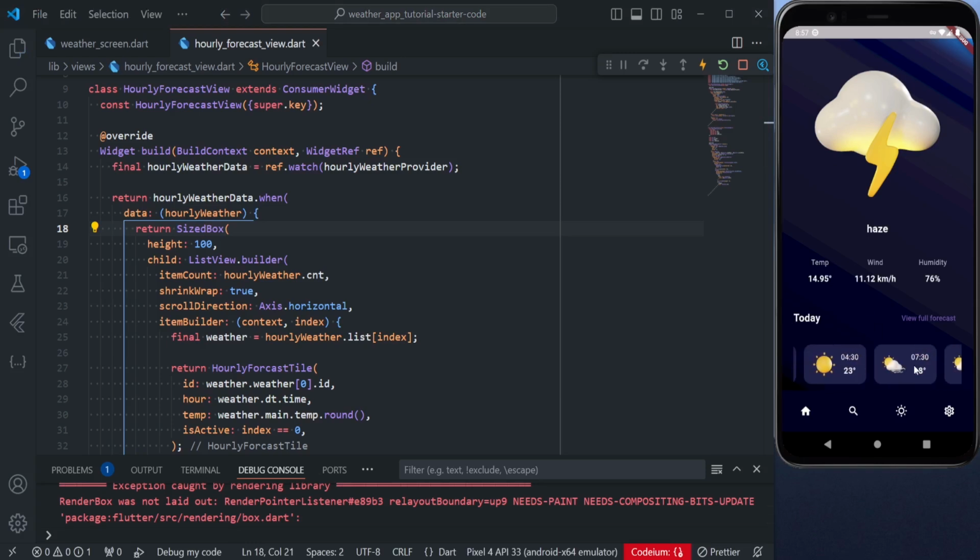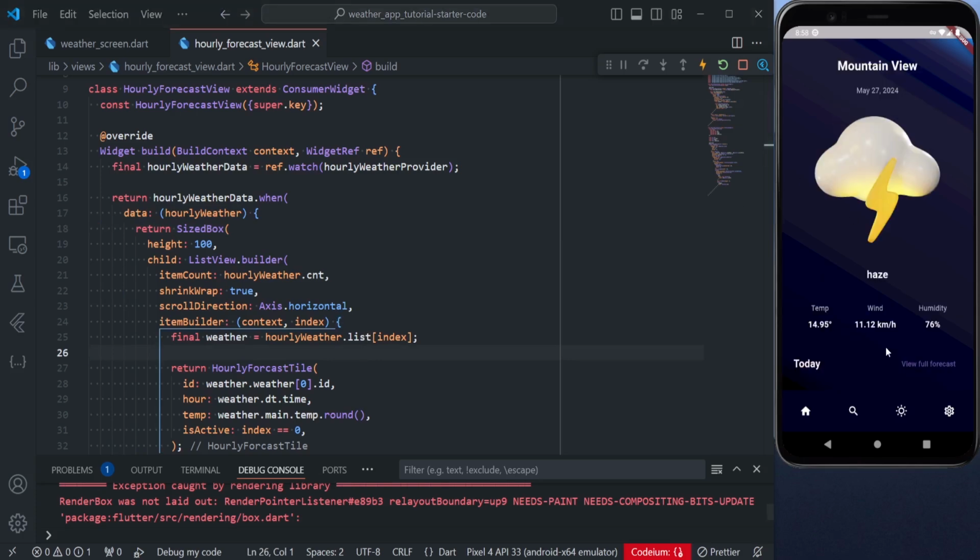So this was everything about hourly forecast view. By defining the hourly forecast view, we're all done with the weather screen. In the next video, we will start working on our search screen. So see you in the next one.